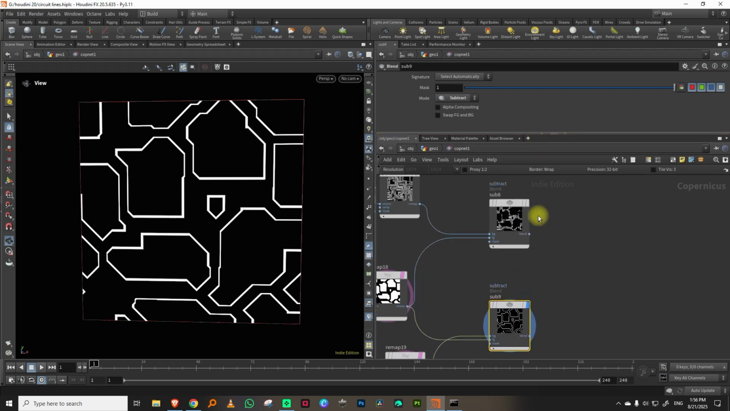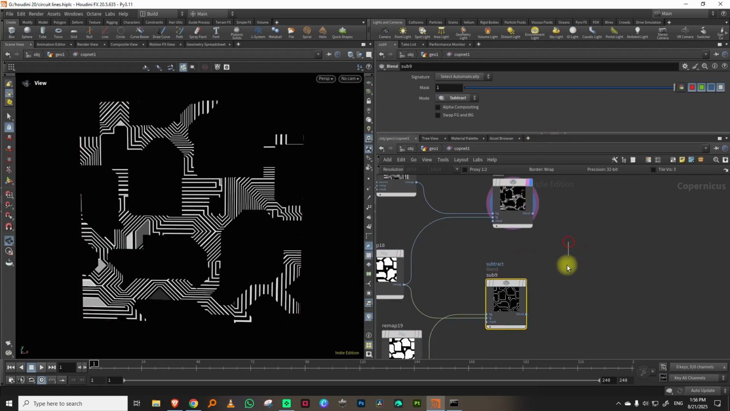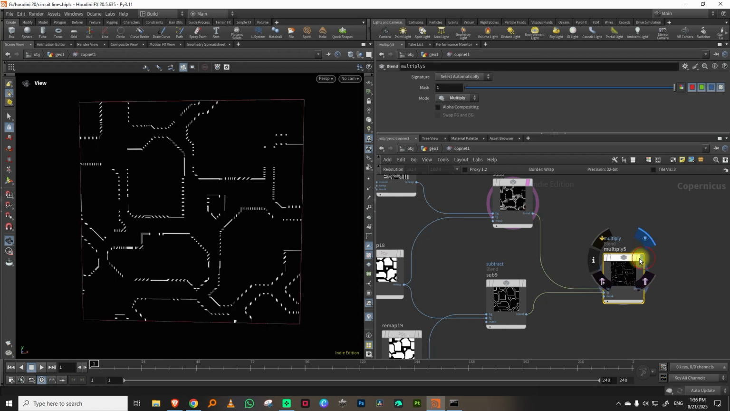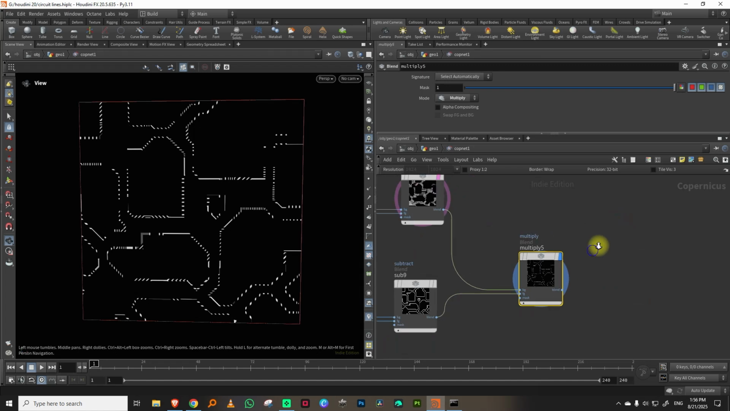And then from this guy, I can do a multiply. So just take a multiply and multiply these two. And what you'll get is, see, you'll just get these. Now this itself doesn't look anything great, but we can modify this.